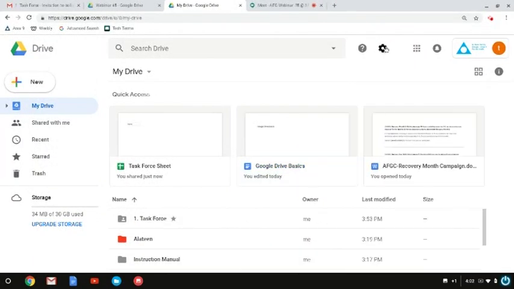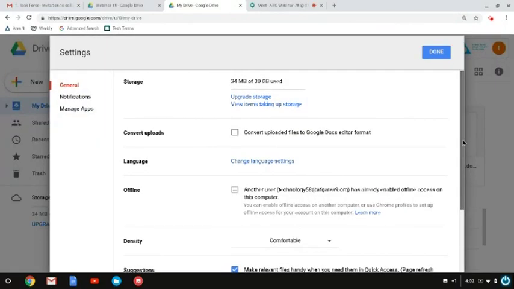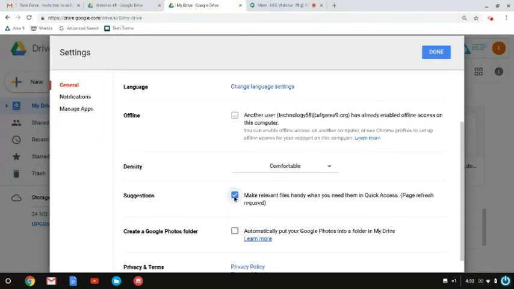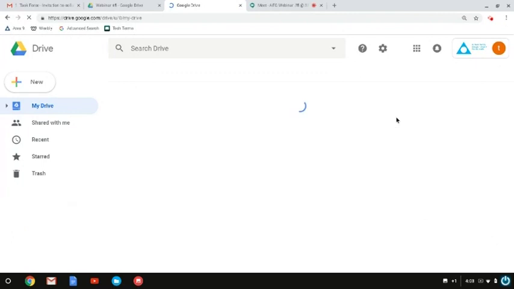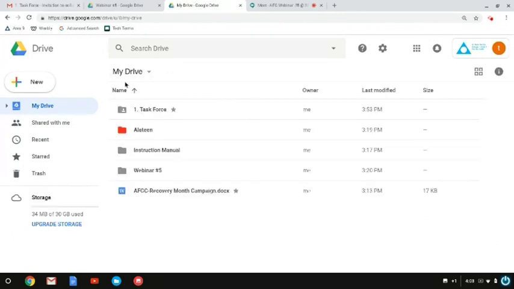If you don't like it, it's under settings, and then you scroll down a little bit to suggestions. I think it defaults to being checked, so it shows up for everybody, I believe. Make relevant files handy when you need them in quick access. So you've got to actually uncheck it. And then done. Then just do a refresh and it'll go away, and it'll stay away until you reset that setting. You're welcome.